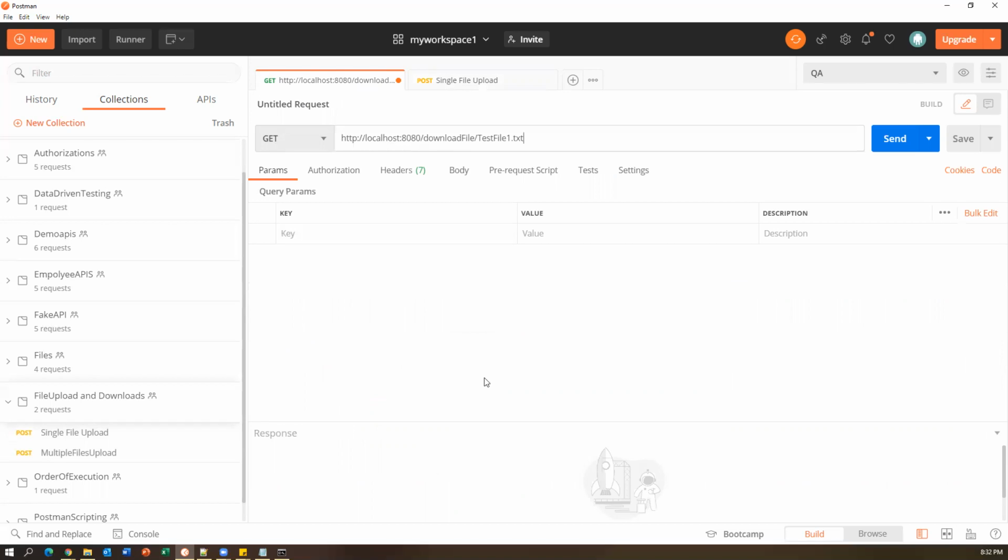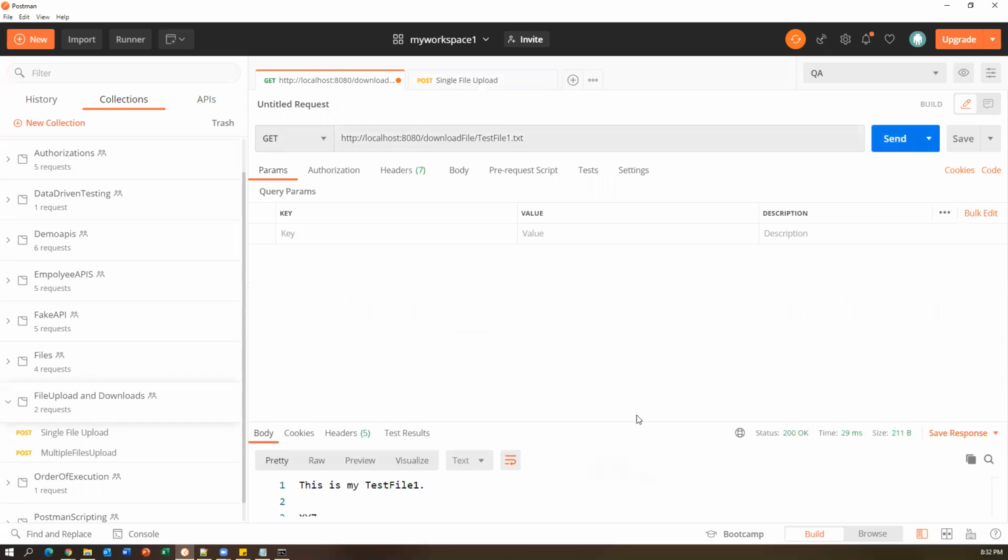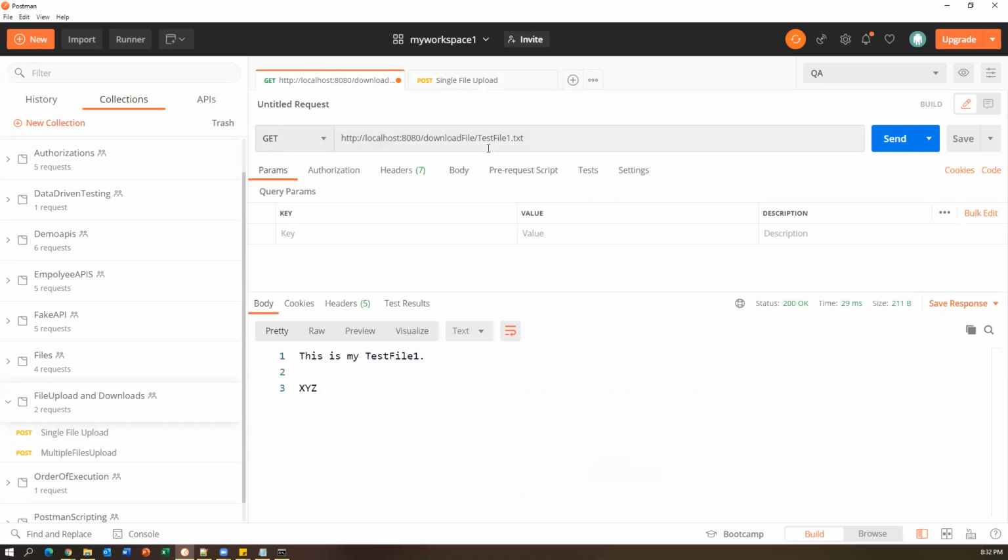Now I'm going to download test file 1.txt. Okay, now I'm just going to send this request, just a GET request. Now you can see it is downloaded, and as part of the response, it is giving the text or data which is present inside the file. It's given in text format.